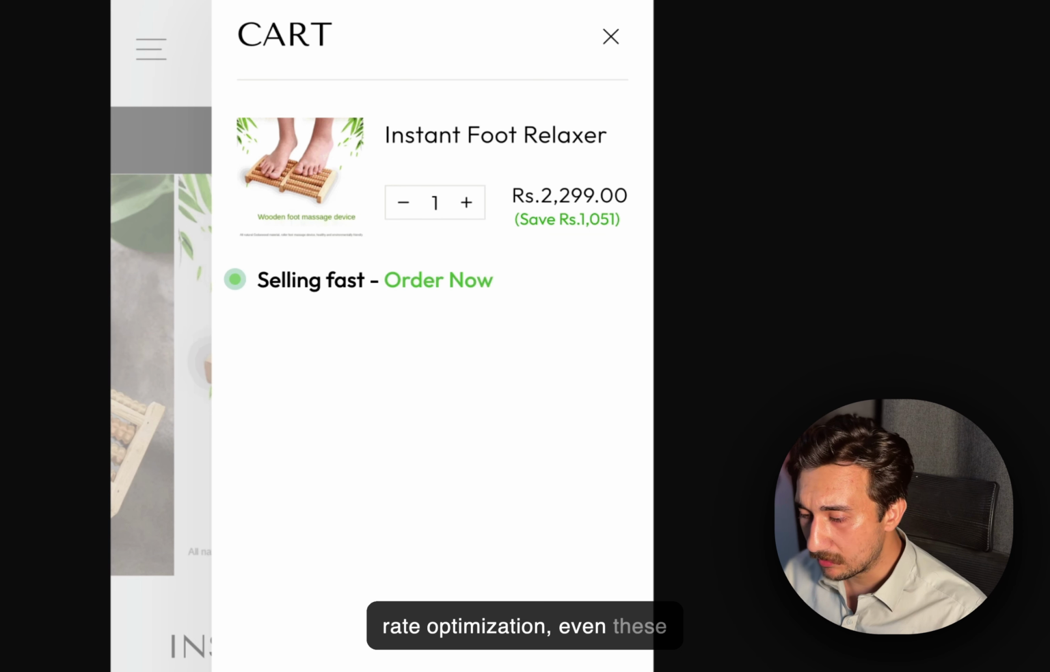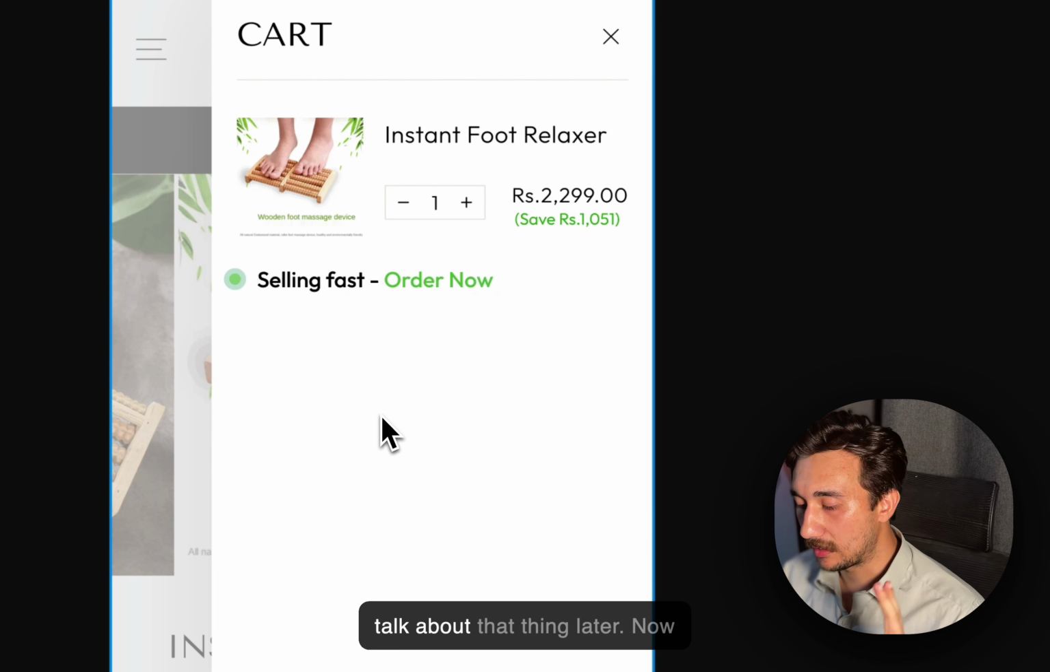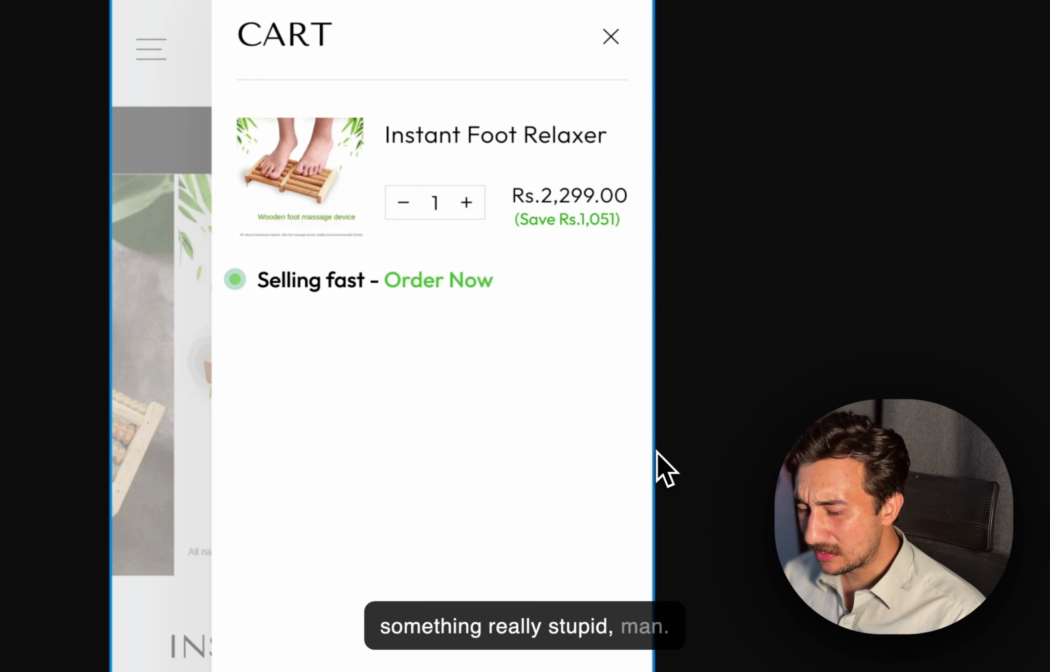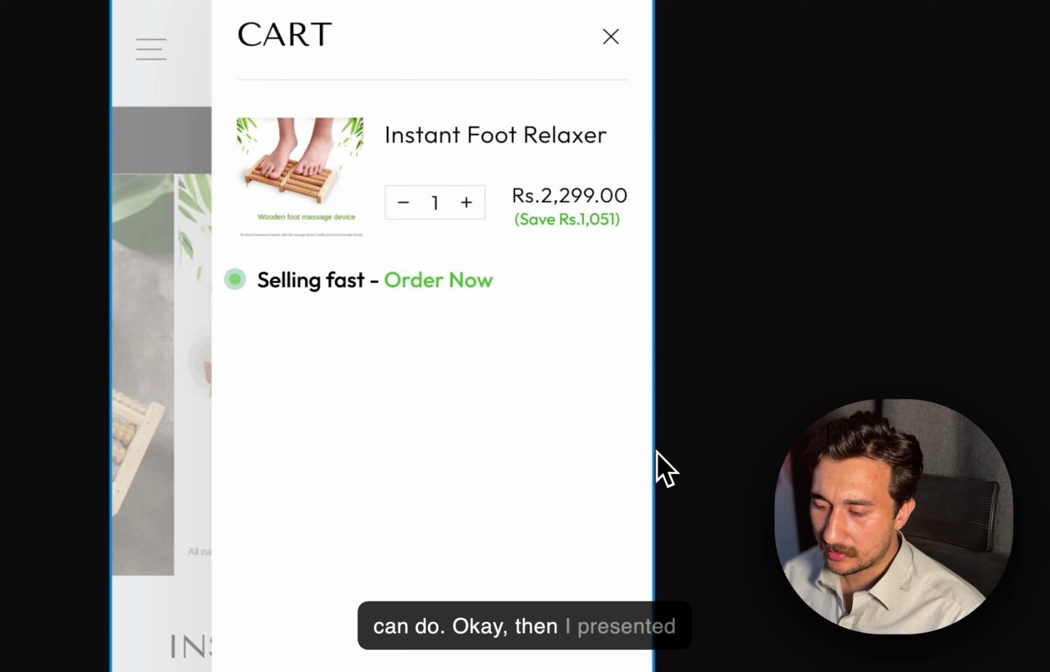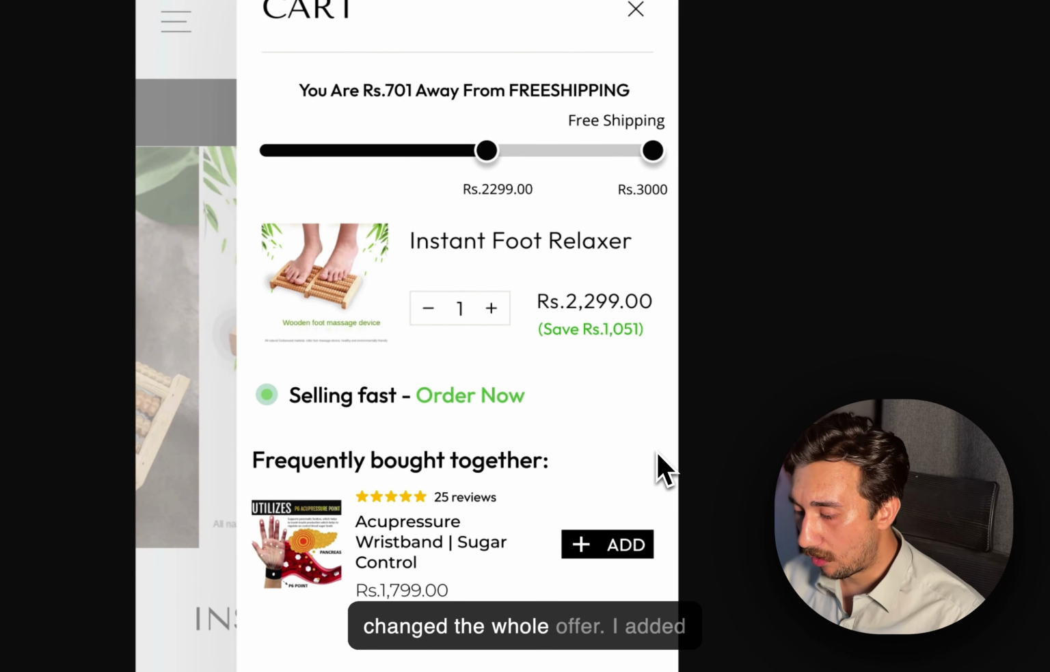Conversion rate optimization, even these tools can fail, but we will talk about that later. Now the client is angry, and he says, Abdullah, this is something really stupid, man. This is like the easiest stuff any conversion optimization guy can do. Okay, then I presented another A/B test idea in which I changed the whole offer.